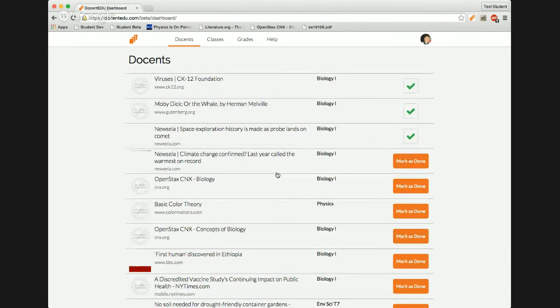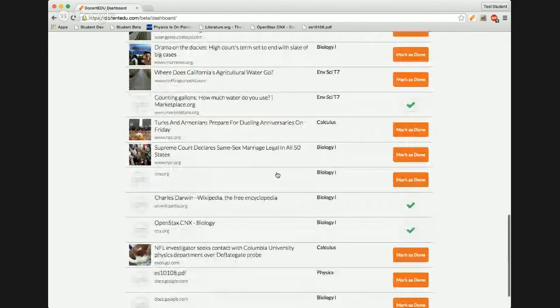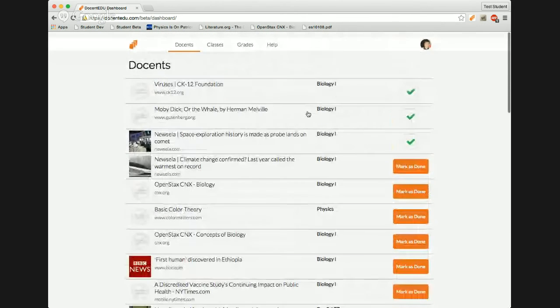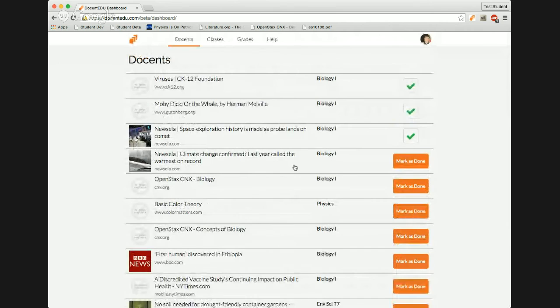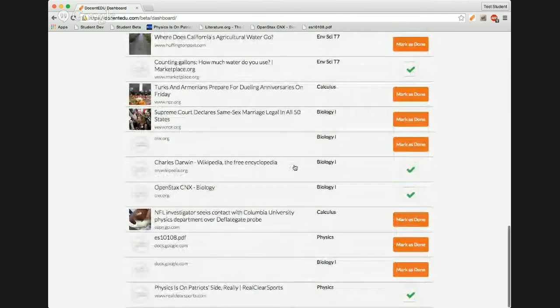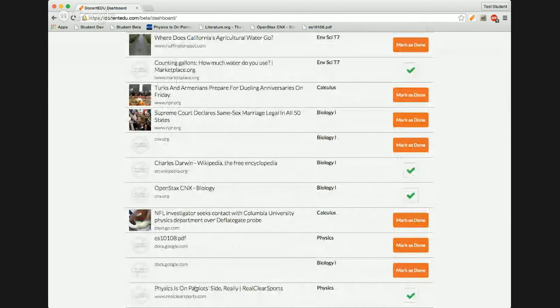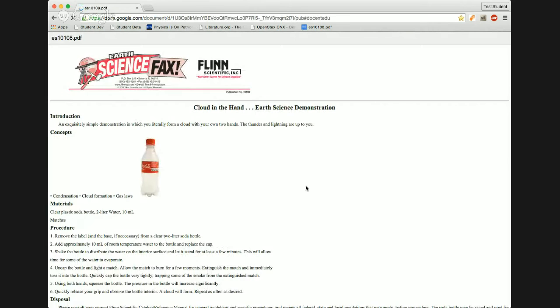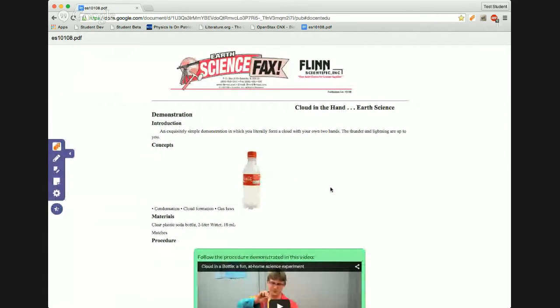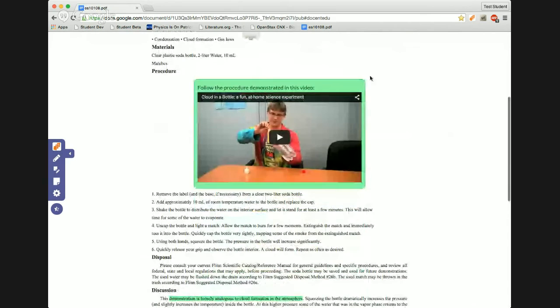And there it is. All right, so here's my big list of docents, and I can mark some of them as done. And I'm going to go down to, so I'll go to this one. So this is that physics one that we were just looking at. So this is our lab one. As you'll notice, when I clicked on the link from the dashboard, it auto-loaded in the docent layer, and that's just because it has this hashtag DocentEDU at the top. And so it loads in.